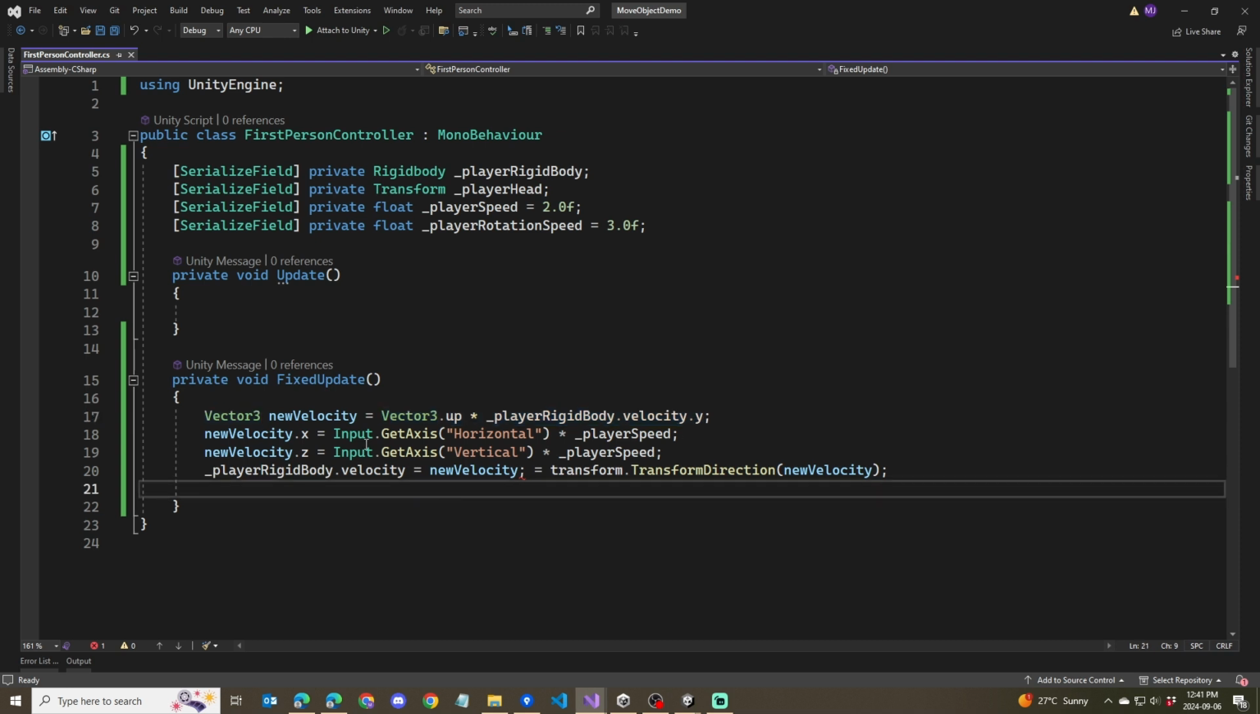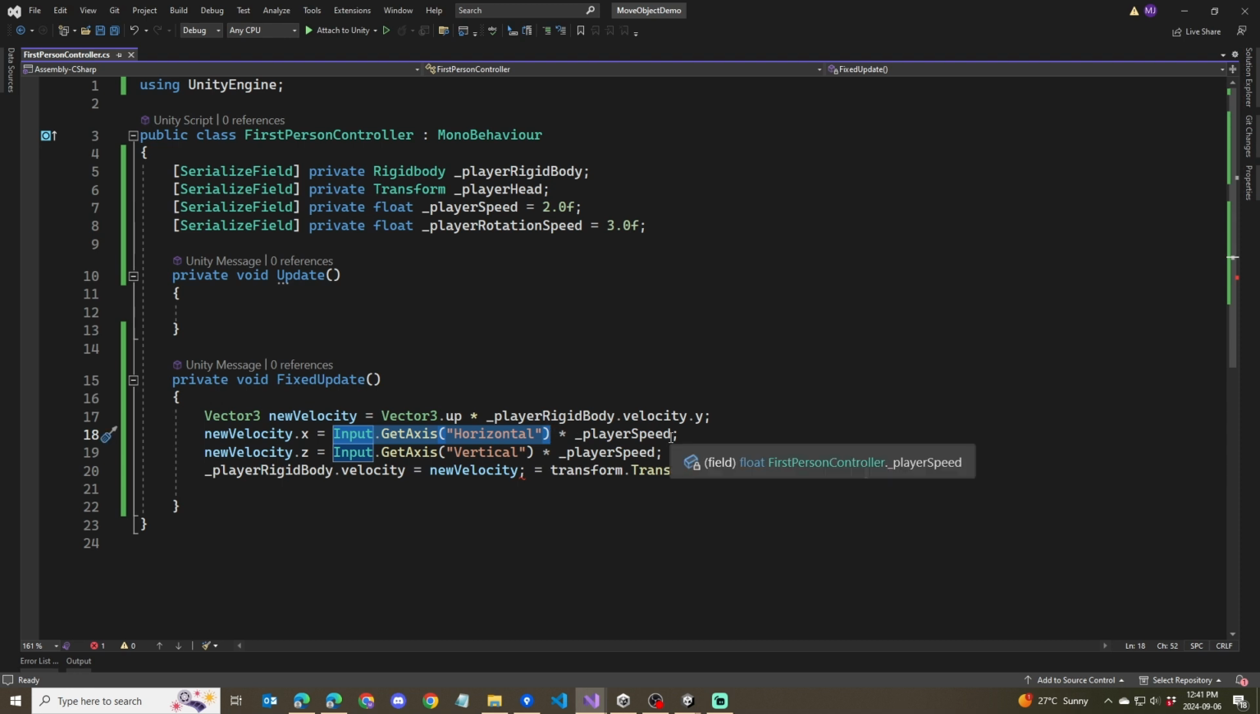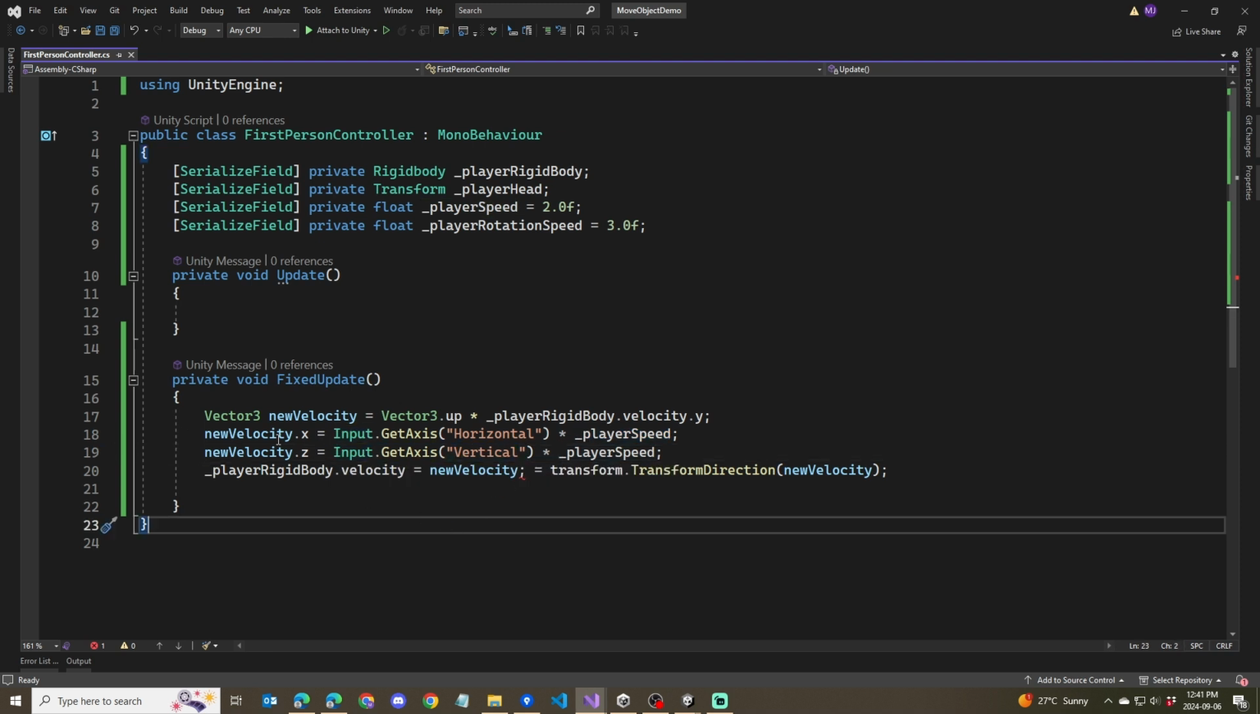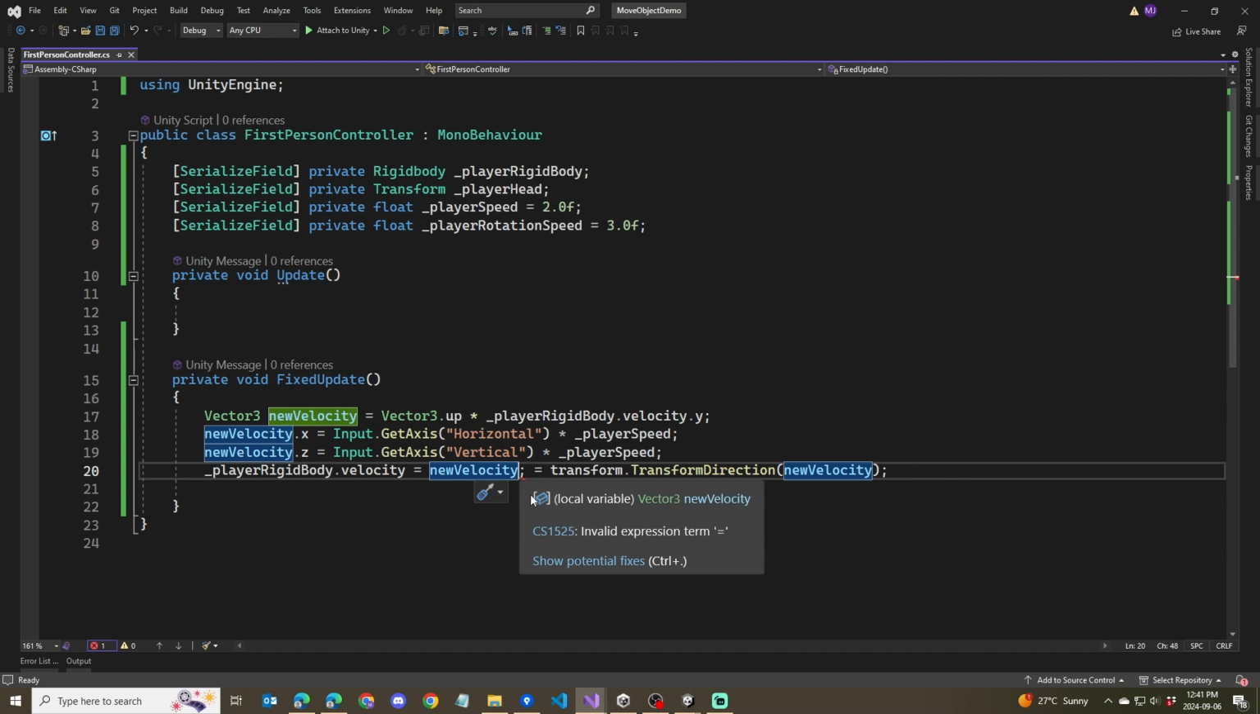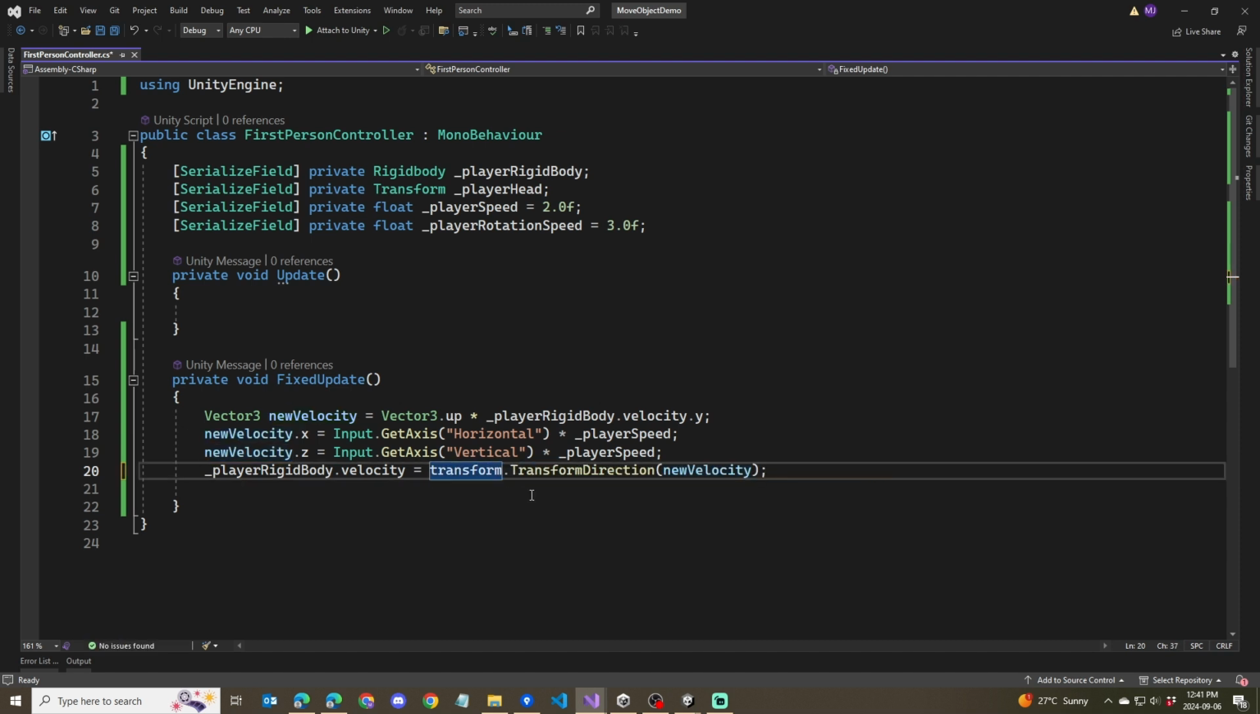The next line and the one after that, we get the horizontal axis of our keyboard entry and multiply it by the player speed. And same thing with the vertical. So this is the WASD inputs, and we're putting that into the x and z parameters of our new velocity. Then we are, this is not correct here. This is the velocity is equal to transform direction new velocity.